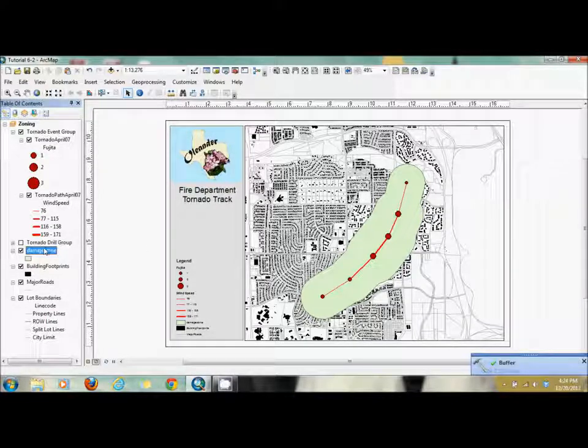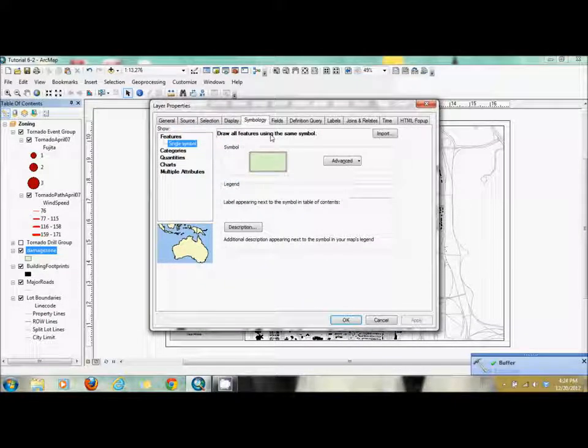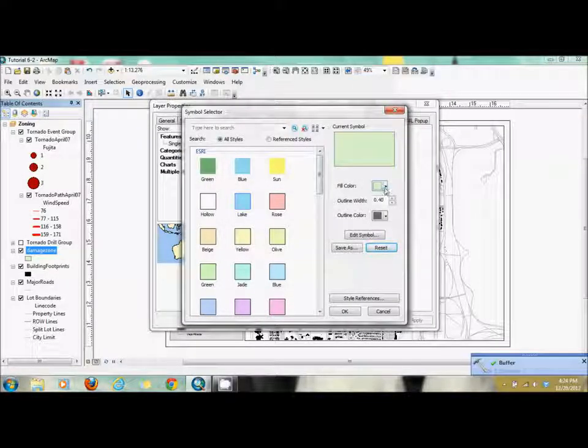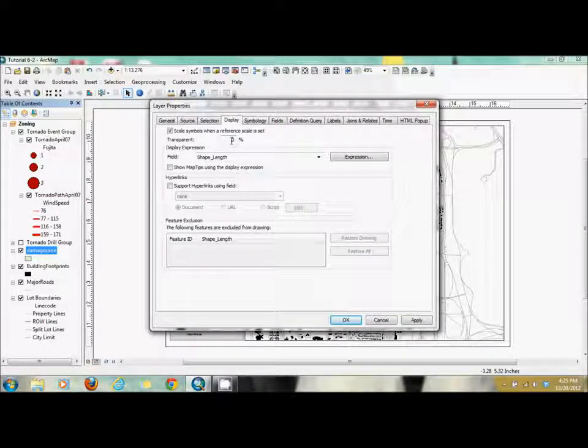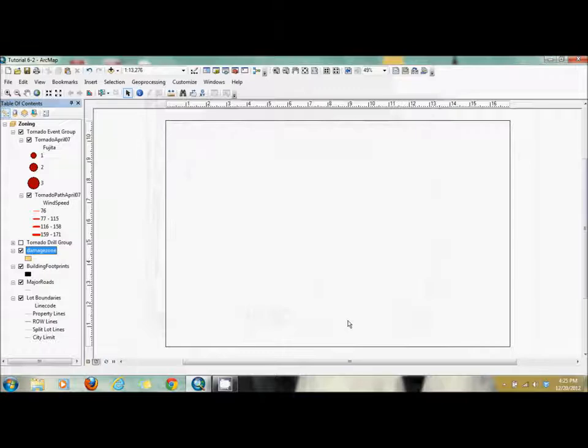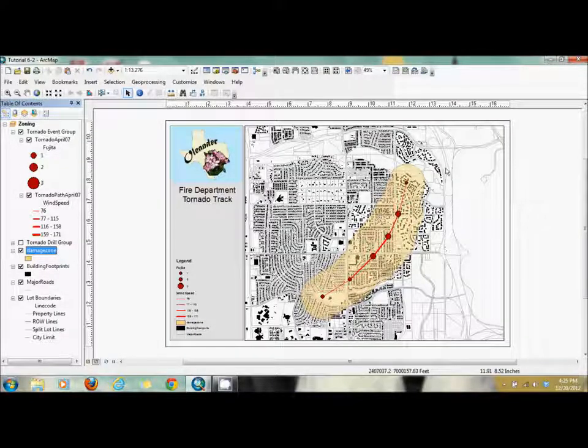Okay, now we're going to make it a little bit more appealing to see. So we're going to change the color to mango. And we're also going to make it transparent, about 50%. So now we can actually see the buildings underneath.